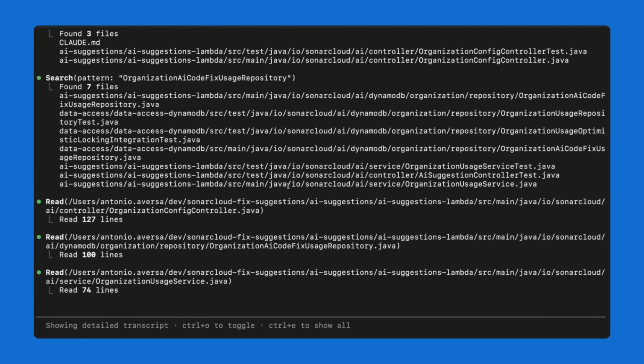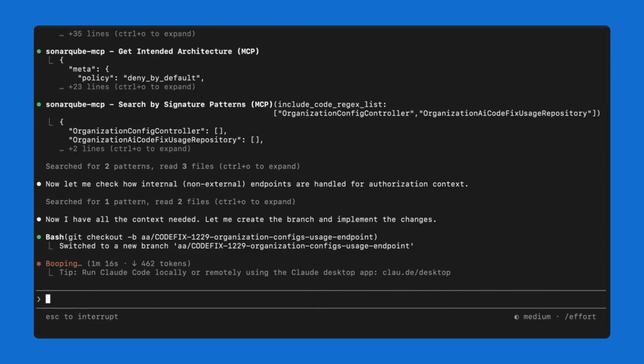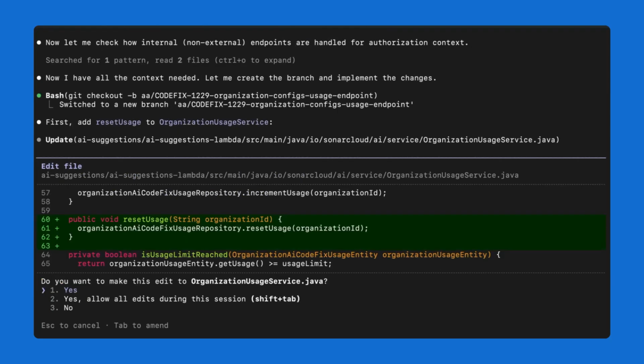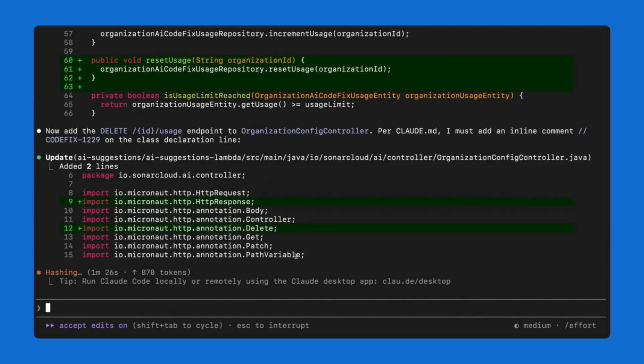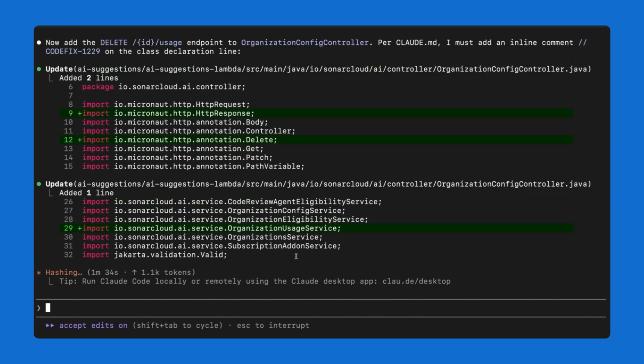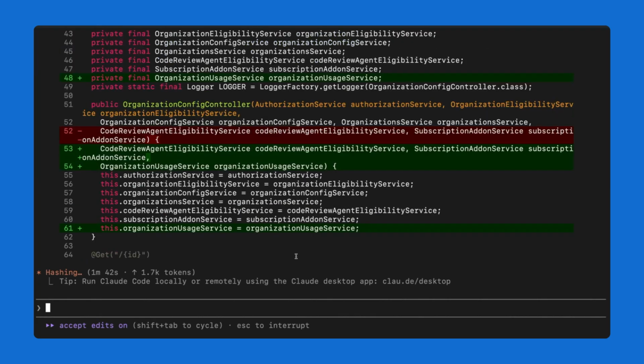After an initial exploration phase, the LLM begins implementing the task. Guided by our architectural constraints, it now writes the code correctly. The controller defines a new service specifically for the research organization usage feature and references that service in full compliance with the intended architecture.